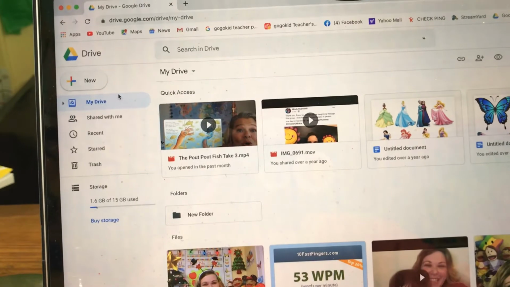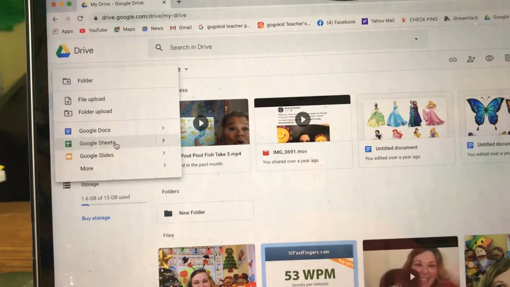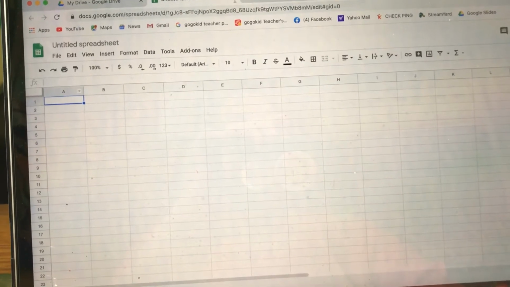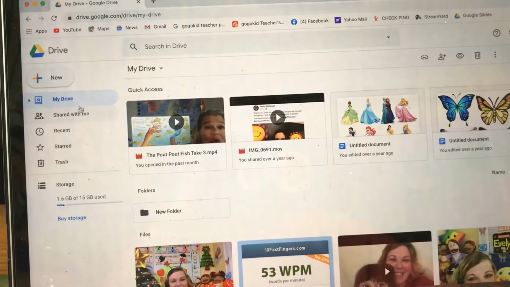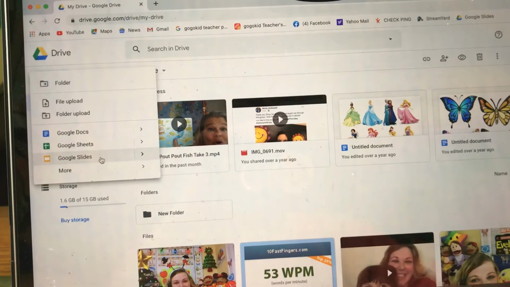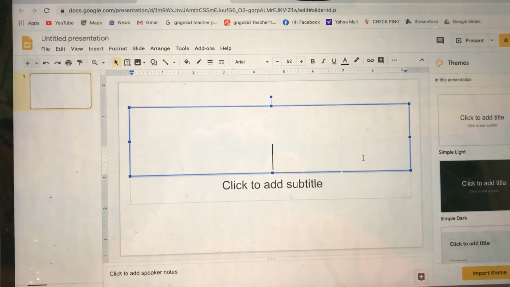And if you want to create, I'm going over to new again. If you want to create like an Excel sheet type thing, a Google sheet, you have this. Okay. And then if you want to create slides, you can go to Google Slides and you can create basically like a PowerPoint.